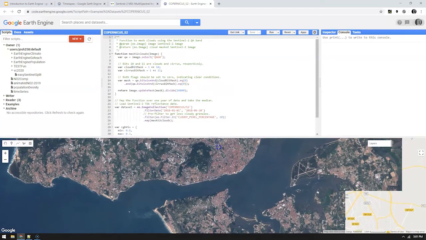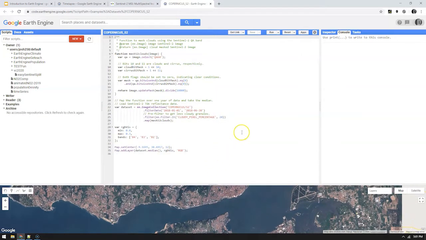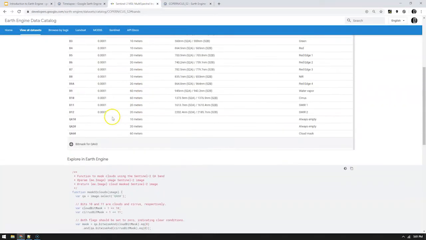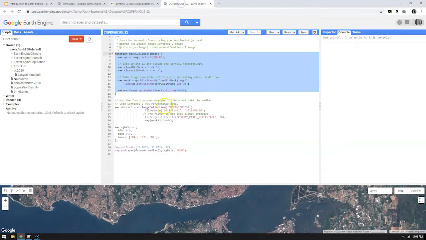All right. So that's the script it took to actually load that map. I'll walk us through it here. This masks the clouds, hence the mask clouds. You look at it, and it says look at the image and select QA60. If you look at QA60 in your bands, you see that that's a 60-meter cloud mask. So this variable here, you set the variable dataset, get the image from Sentinel-2. That is its collection name.